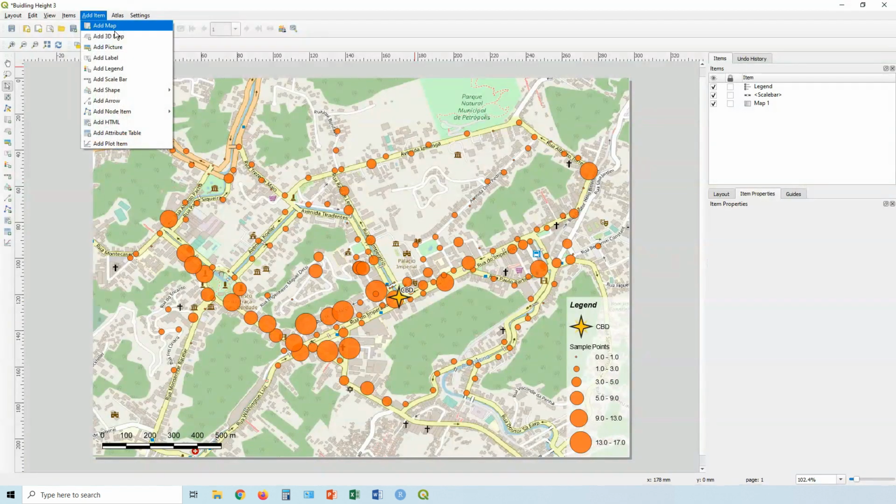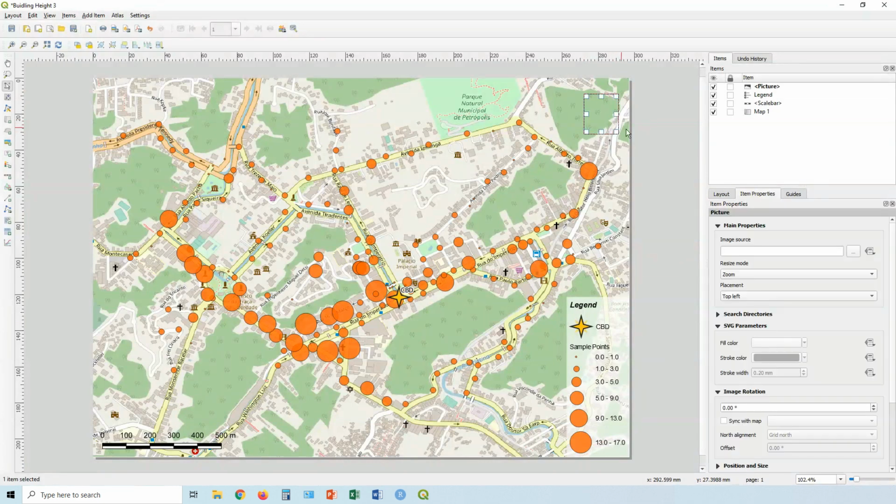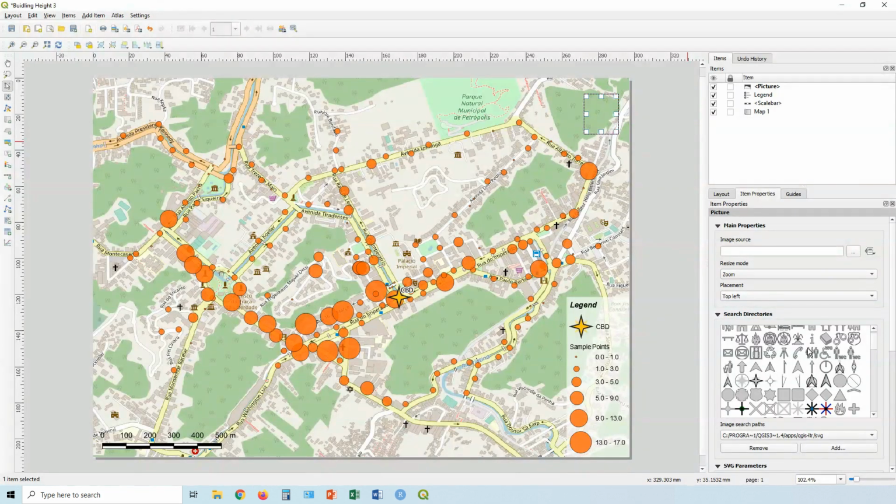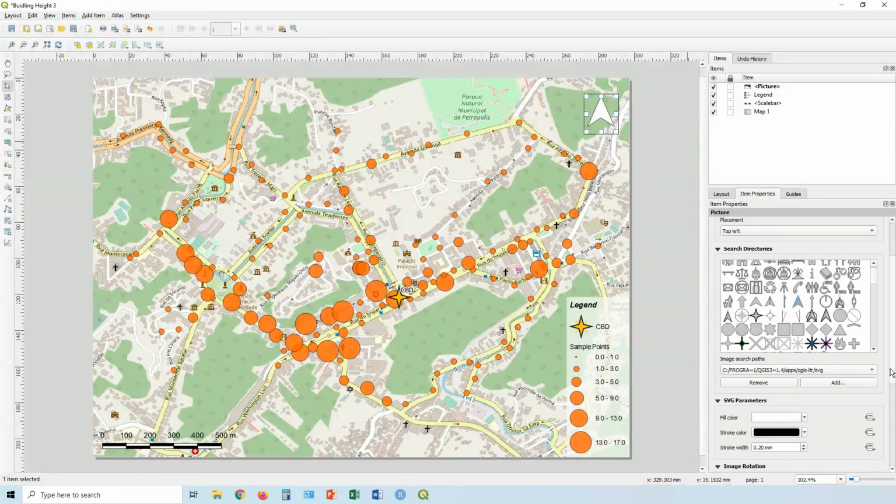Okay, next let's add in a north arrow. So add item. Let's go add in picture in this case. I want the north arrow over here. Now, if you go down to search directories, you can choose obviously your own image. If you go to search directories, generally they've got ones that work pretty well. So yeah, I'll go with that one. Why not? Click on that one right there.